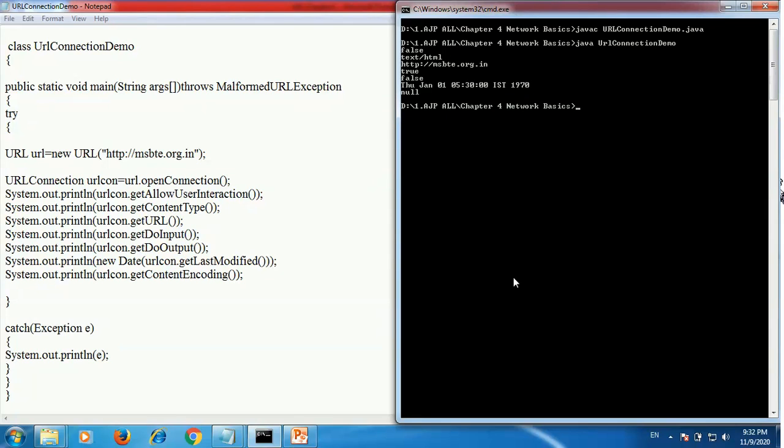See here, this is the output of our program. First, getAllowUserInteraction. This method returns a true or false value, and it returns false because it depends on the user interaction permission. Next is getContentType. Here it returns the type text/html. Next method is getURL. This method returns the URL, and our URL is http://mspt.org.in.